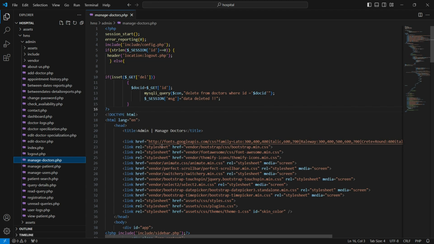Manage Doctor PHP. The script manages doctors' data in an admin panel. It retrieves doctor records and displays them in a table. Admins can edit or delete entries and receive feedback on operations. It redirects to the logout page if not logged in.